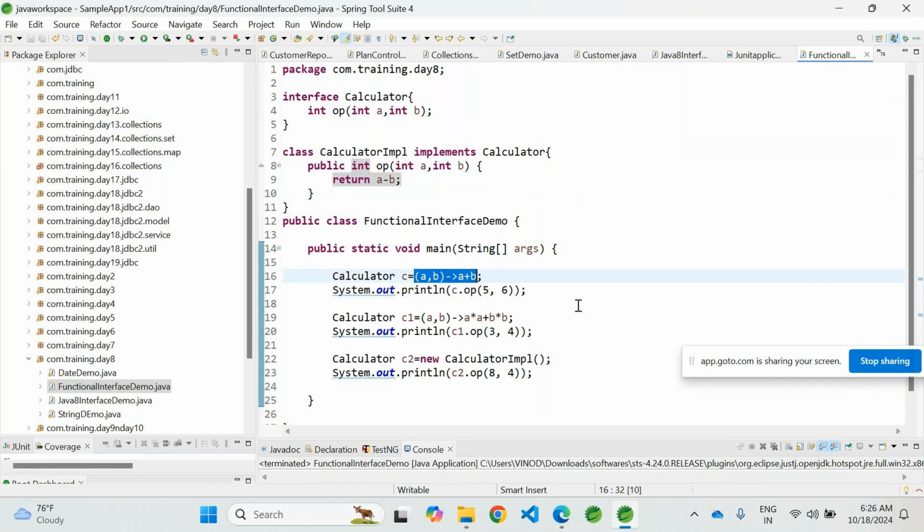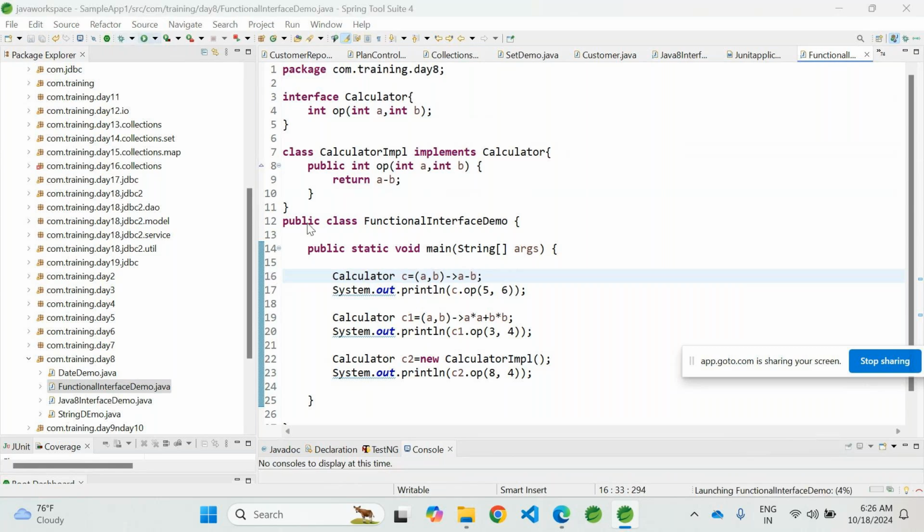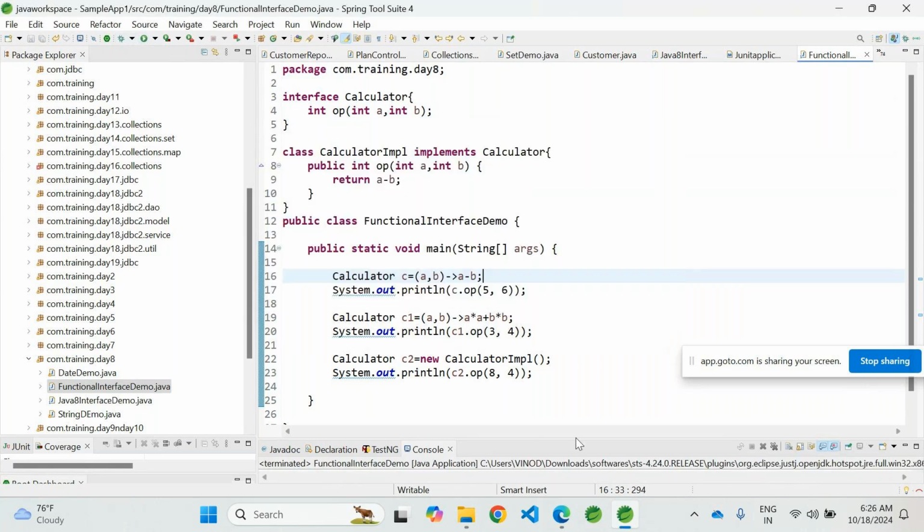Suppose I want to do a minus b here also. You just change it, and you are able to perform a minus b here as well. So both are serving the same purpose, but with a simplified implementation, right? So any logic we want to do, we can do with the lambda expression.